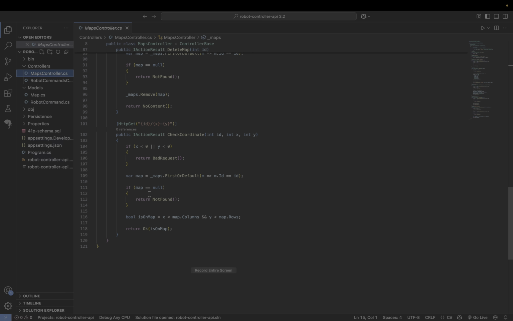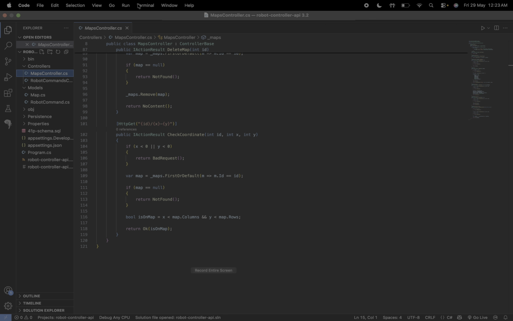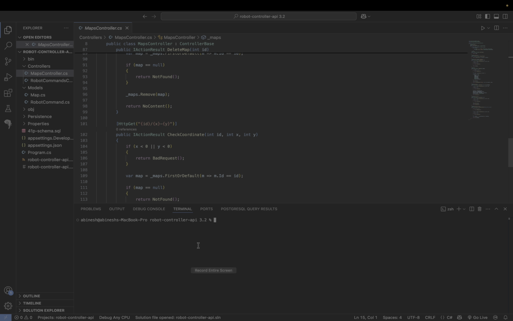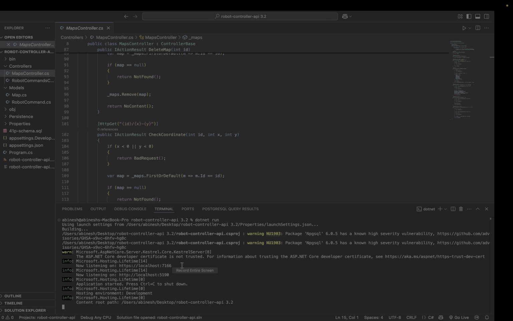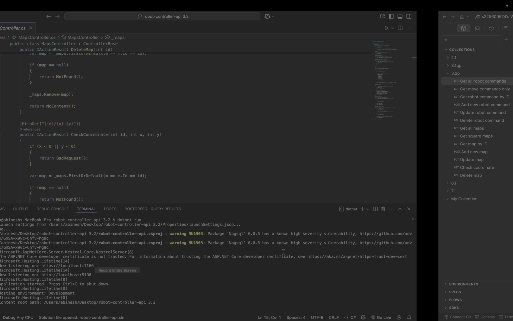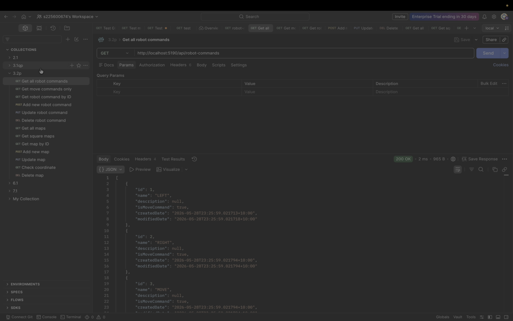And I will run the terminal. So here the build is successful and it shows the localhost. Next, I'll explain the result in Postman. So here I have created a collection 3.2P and I have added 13 requests. I'll explain it from the first.